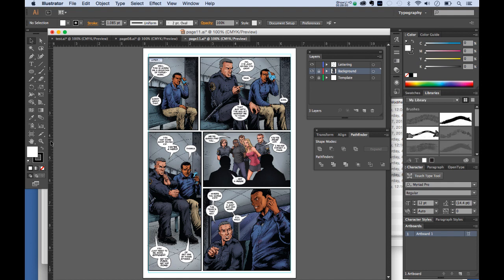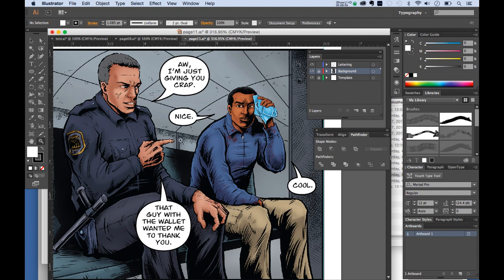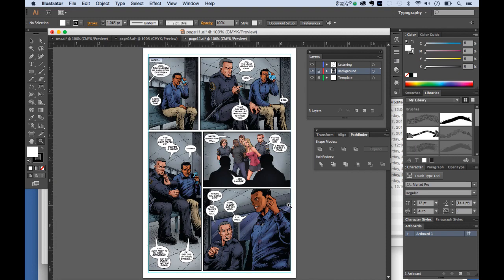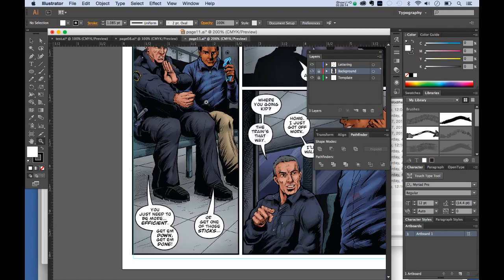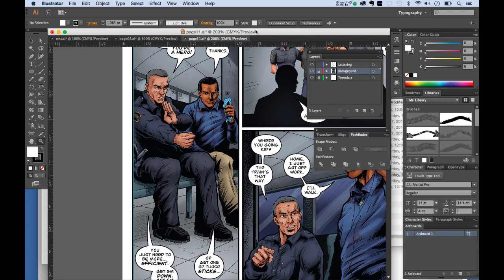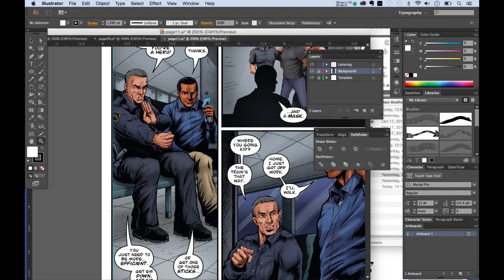Here's a whole conversation that I've worked through. So I'm just giving you crap. Nice, cool. That guy with the wallet wanted me to thank you. And even here, I didn't have enough room to fit it all in, so I broke it up below, above, and below. And here's a real good example of a conversation. So, "Where are you going, kid?" "Home. I just got off work." "The train's that way." "I'll walk." So that's how we read it. Instead of doing separate balloons, we rolled it through.